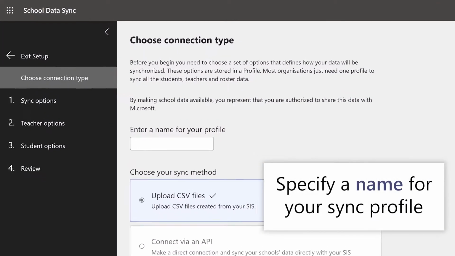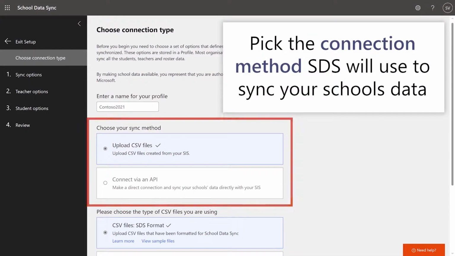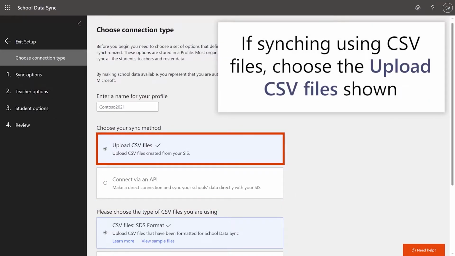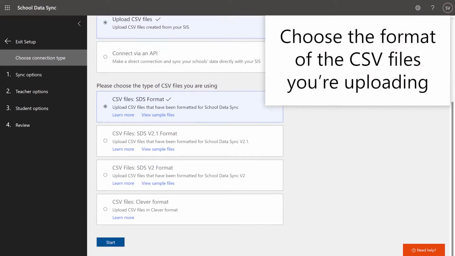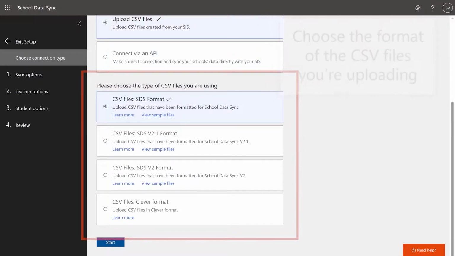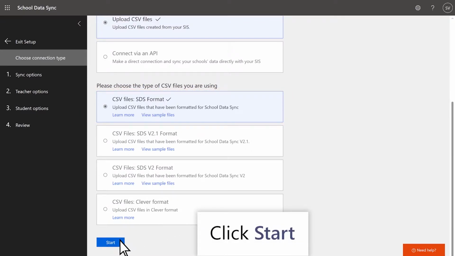Once you've completed this, or if SDS was already enabled, click the Add Profile button to begin the SDS setup wizard. To begin the SDS setup, you first need to specify a name for your sync profile. A sync profile is just a collection of settings and configurations that define how and what SDS will synchronize to your Office tenant. Once you have named your sync profile, pick the connection method SDS will use to sync your school's data. If syncing using CSV files, choose the Upload CSV files option shown. Next, choose the format of the CSV files you're uploading. If you are syncing CSV files in the SDS format, choose CSV files SDS format. Once you have made your selection, click Start.